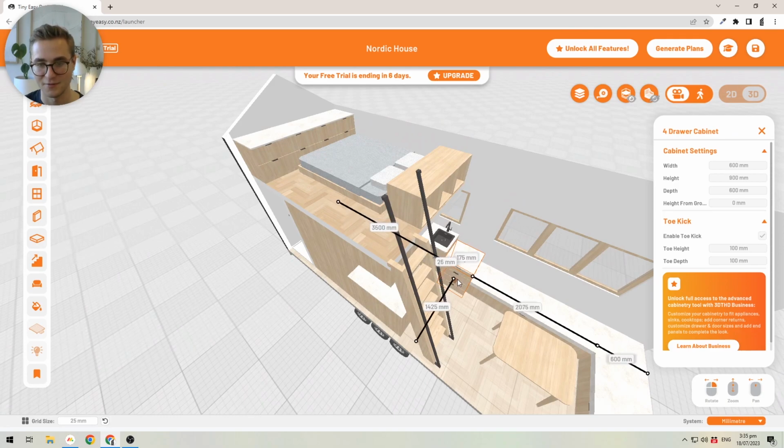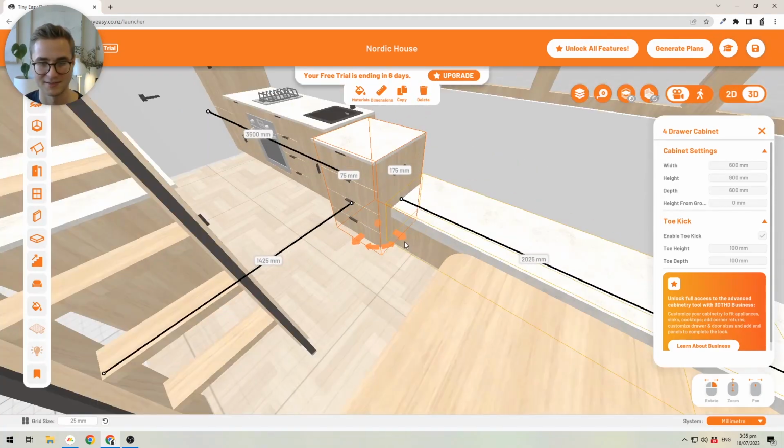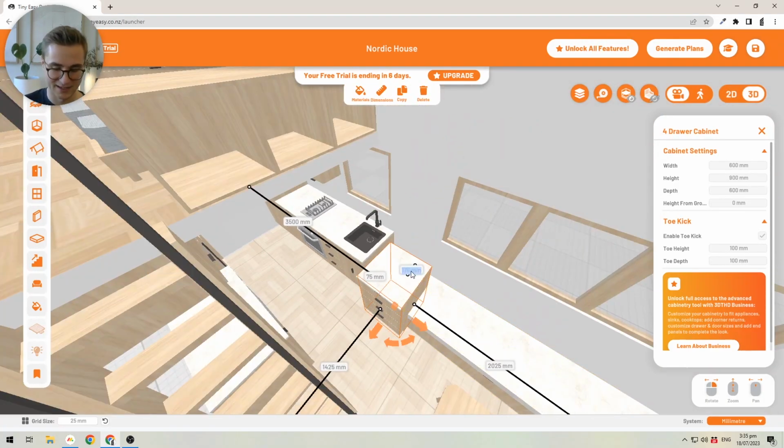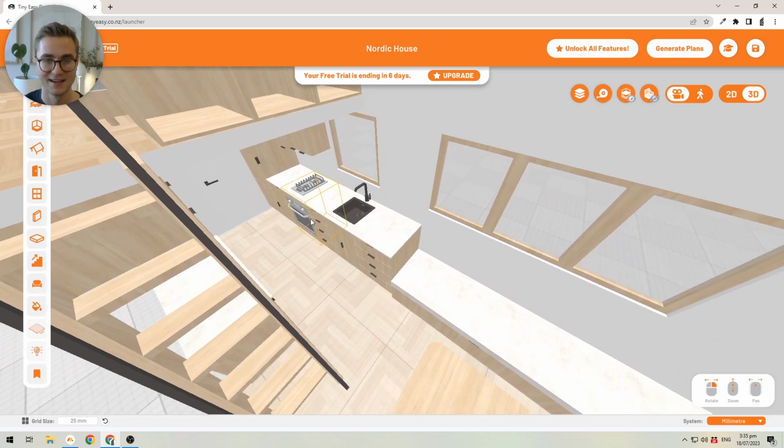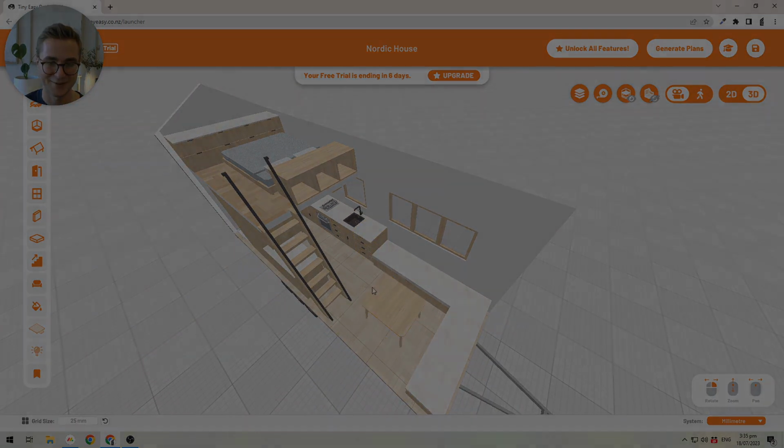All right, I'll just quickly move it back down, and just for the sake of it, make sure that there's no gap in between the interior wall and the cabinet and the two different cabinets here. All right, that's how you move things in the 3D Tiny House Designer.